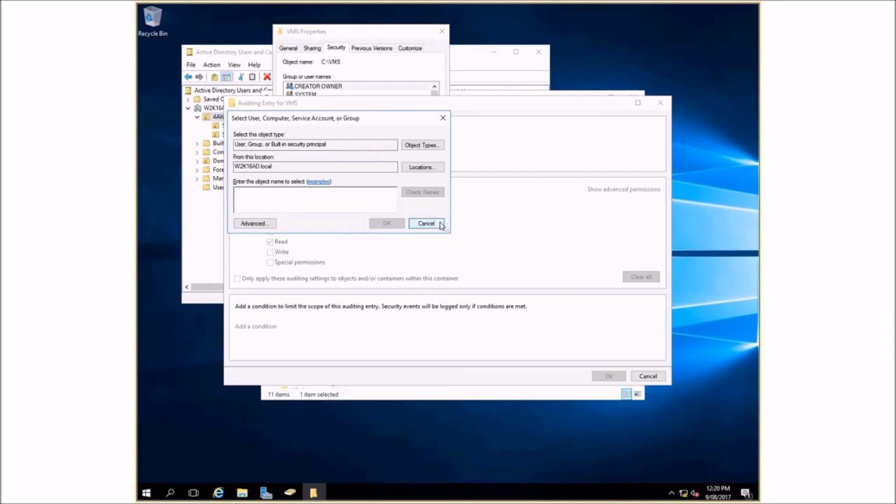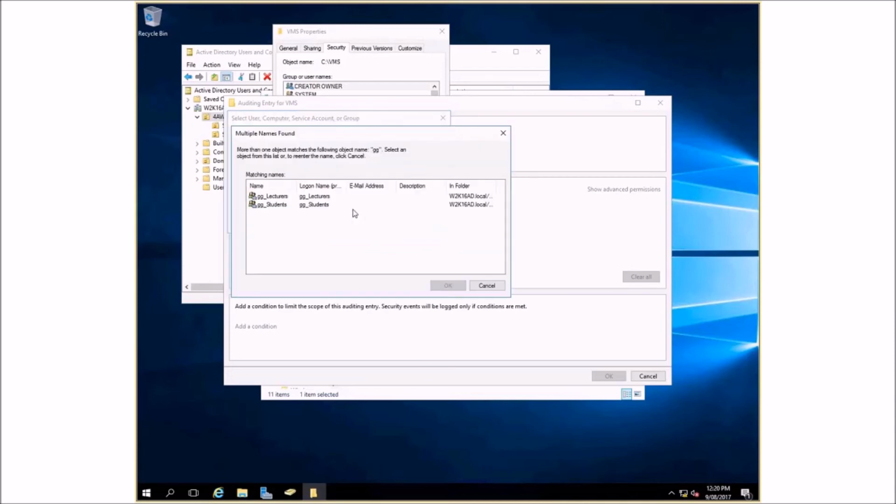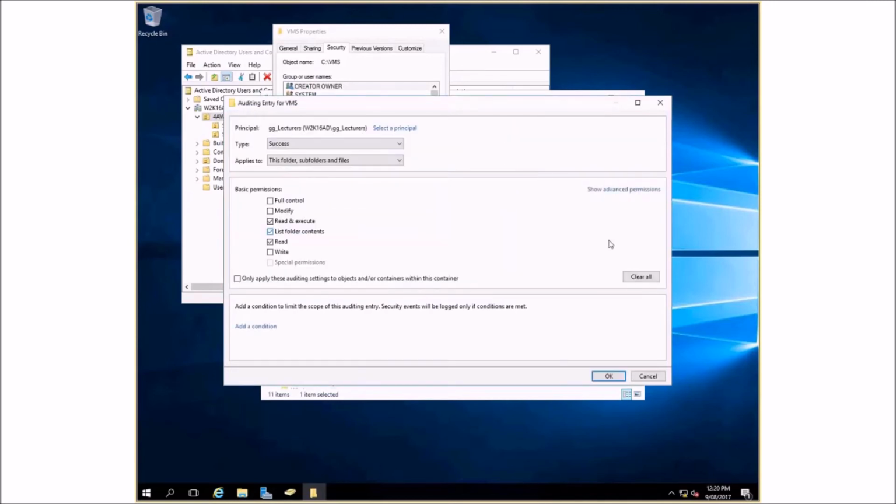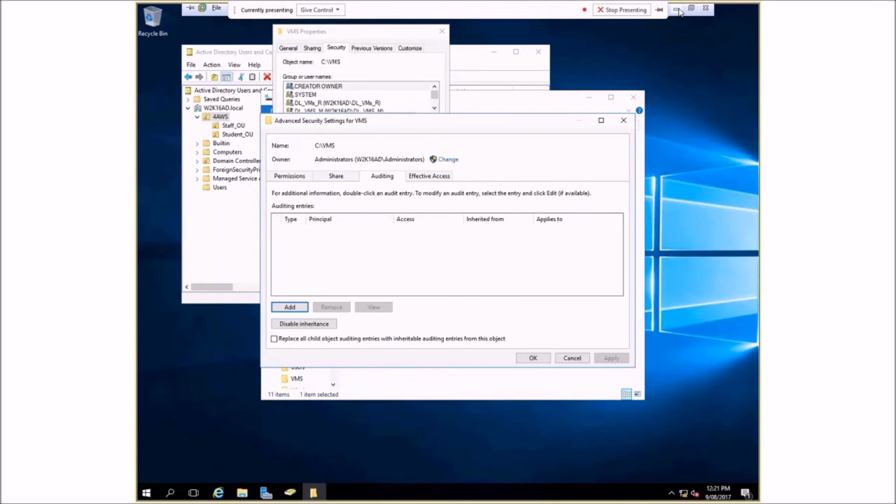Let's say we'll audit lecturers, because lecturers might be changing grades. What do we want to audit? All these things. Read, traverse the folder. Traverse the folder is going into the folder. So if this is a super sensitive folder and people shouldn't be going down unless they need to do something, then we can log or audit or account for who's going in or not. I'll just leave that there. We'll go back to our PowerPoint.